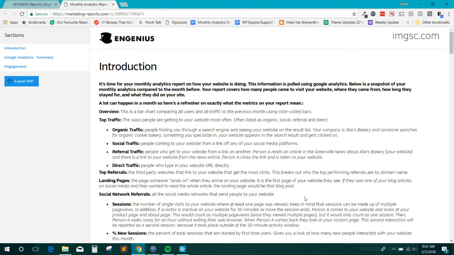The report comes via email, and you click on it, and it is an active HTML link, meaning it is a link to a website versus a downloadable PDF. When you click on that link, you're going to be taken to a page like this. And you have that option over here on the left side to export to PDF if you do want to print it or to email it to somebody else or anything like that.